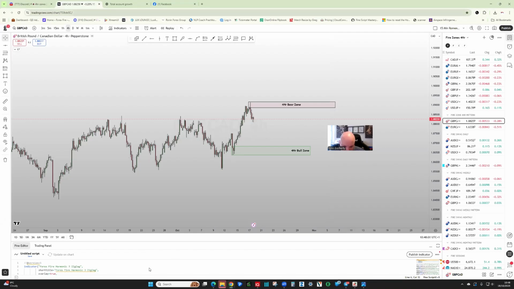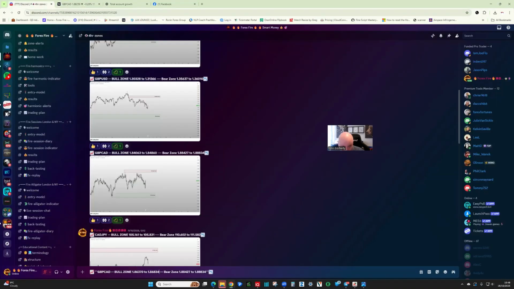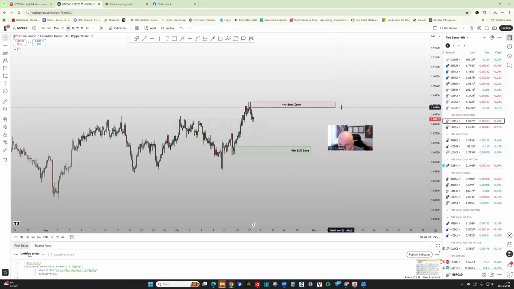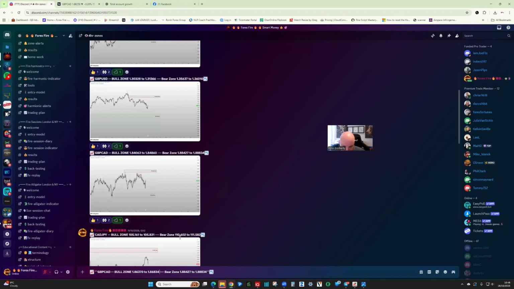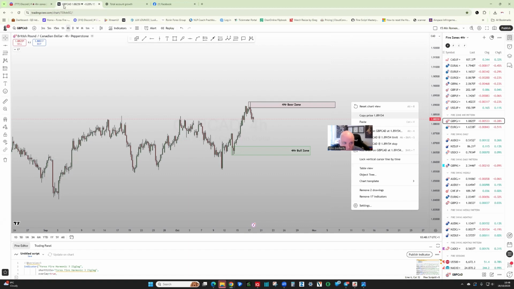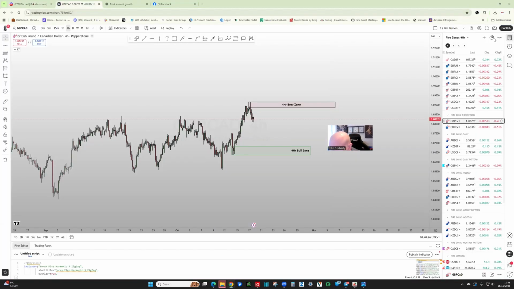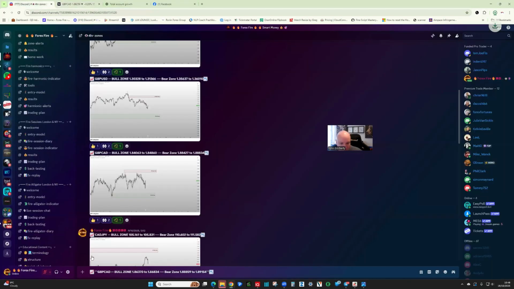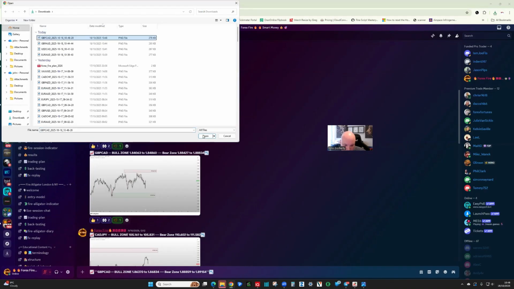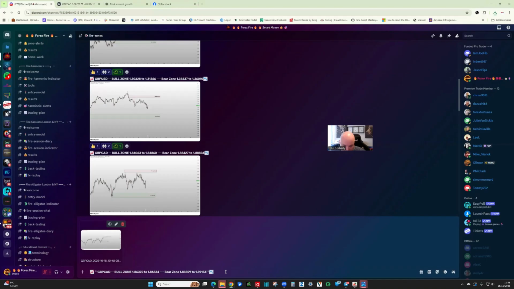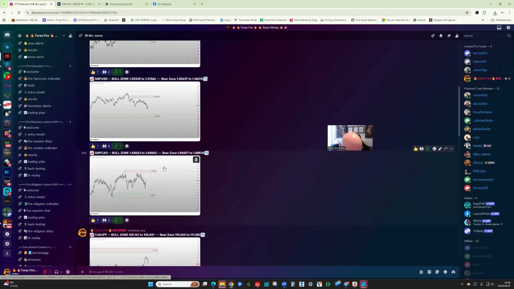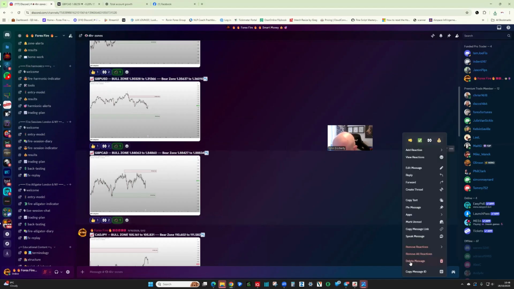Top price. Get the bear zone. Top of the bear zone. Okay, so do that. Get the annotation. Copy this into here. Into the GBP card. Paste that. So we'll get rid of that GBP card there.